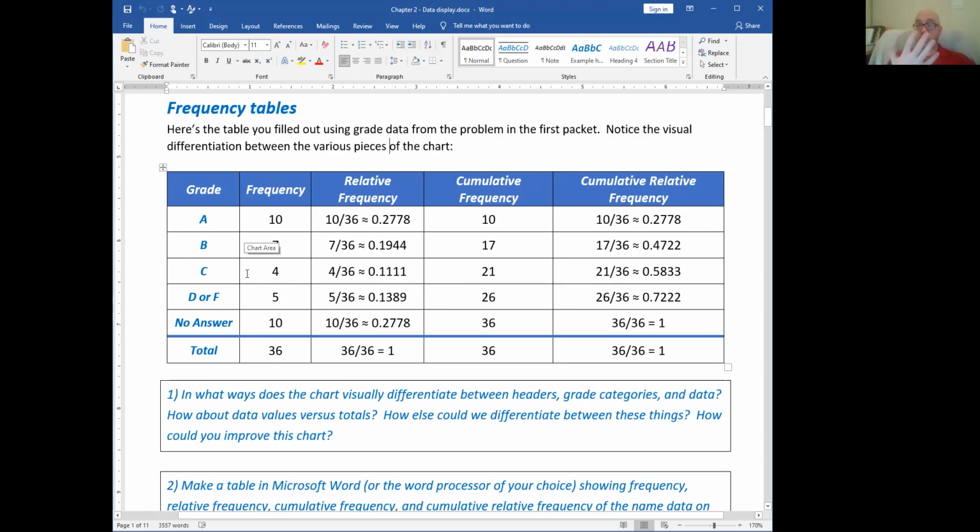I have 5 categories here: A, B, C, D or F, and no answer. And then I need a header row and a total row. So that means that I need 7 rows, and then I need grade, and then 4 columns: frequency, relative frequency, cumulative frequency, and cumulative relative frequency. So I need 5 columns. So I need 7 rows, 5 columns. So let's go back to Google Docs and make a table like that.